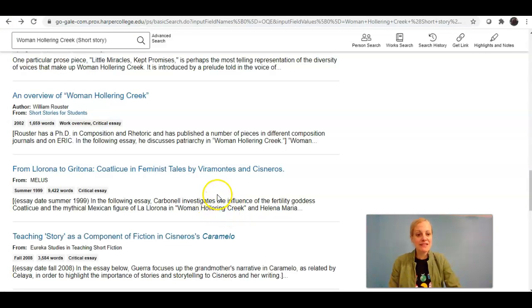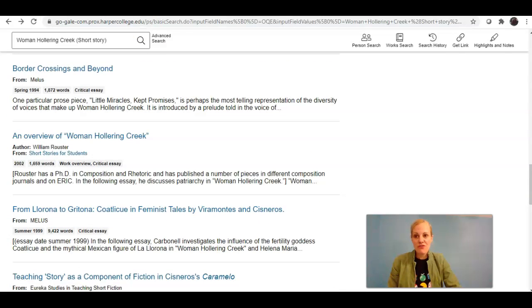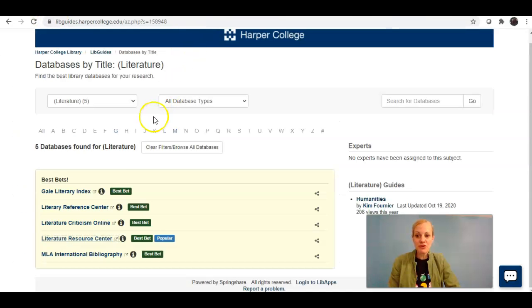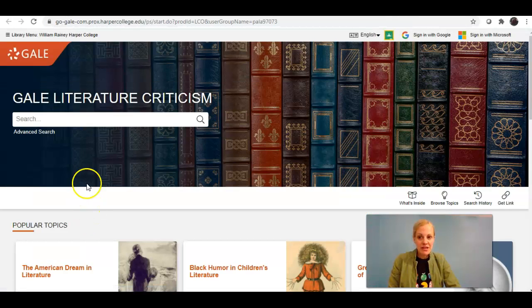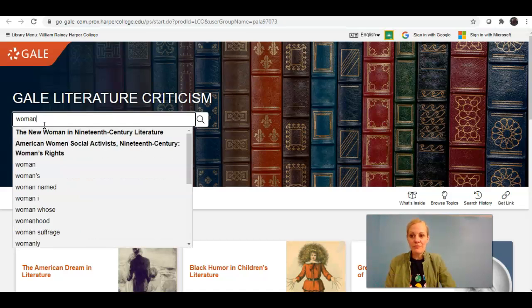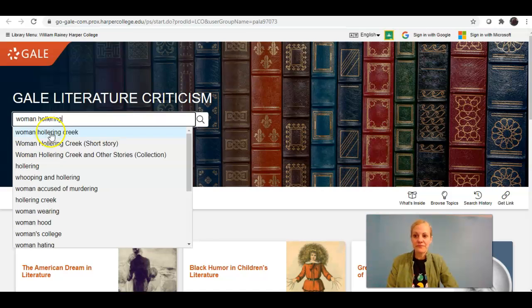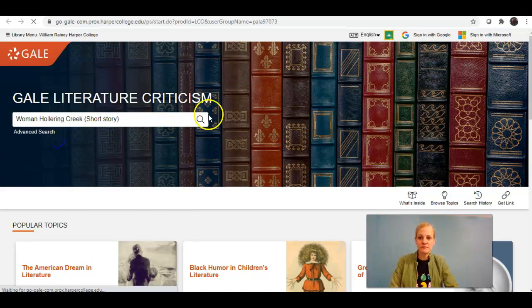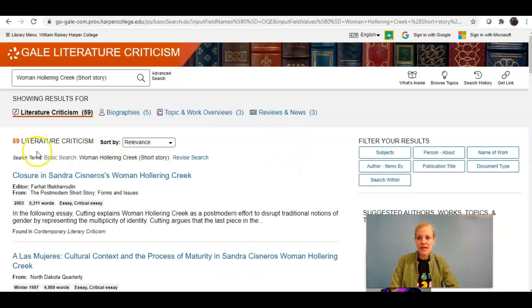next database if necessary. So I'd like to go back to Literature Criticism Online. Looks very similar, same publisher, different content in here. If I type in Woman Hollering Creek, I see 59 critiques.